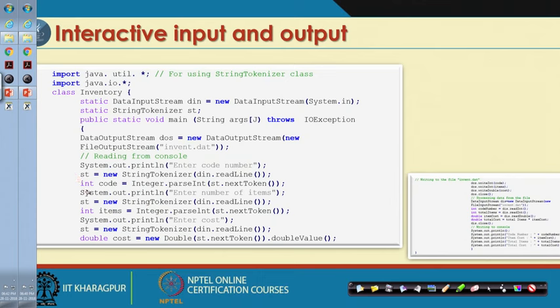Now, the next few statements give a prompt, enter code number. Then this is the readLine, that means whatever data is entered from the keyboard, the entire line will be read from that source. DN is the input object, it reads a line from the standard input, and then StringTokenizer takes this value and stores it into ST. The code number may be digits, but it will be stored as a string.